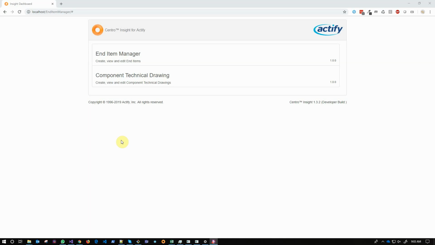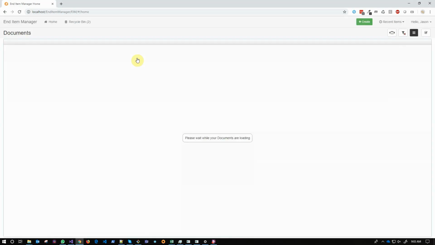The End Item Manager. This is the landing page. The End Item Manager comprises two business tools, the End Item Manager and the component technical drawings, which are created from the End Item Manager. So let's enter the End Item Manager.